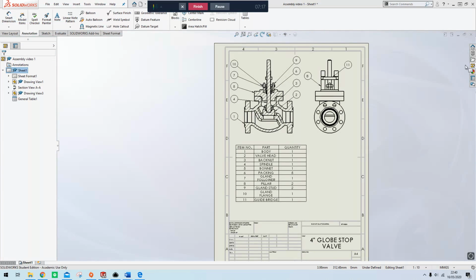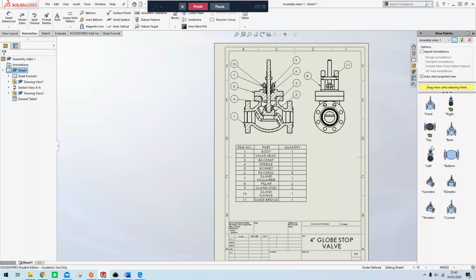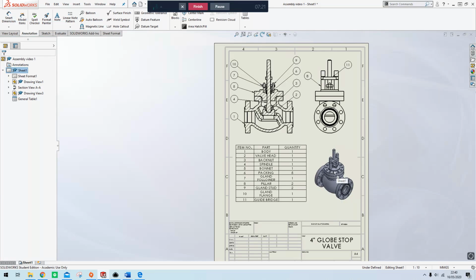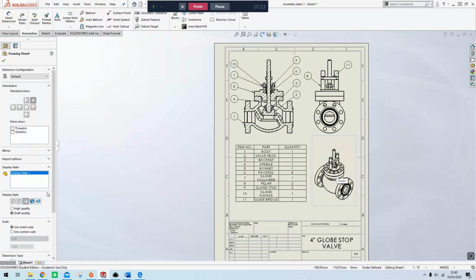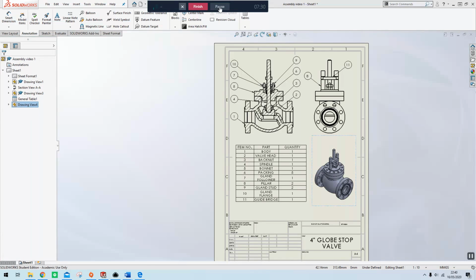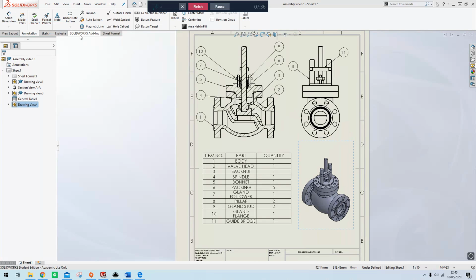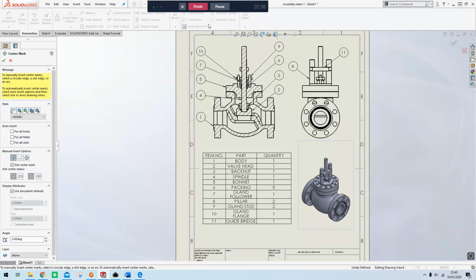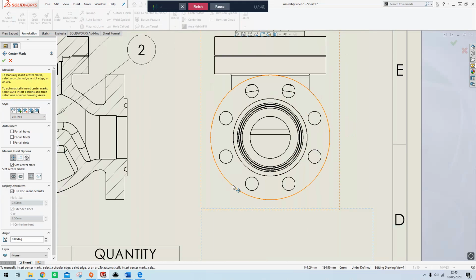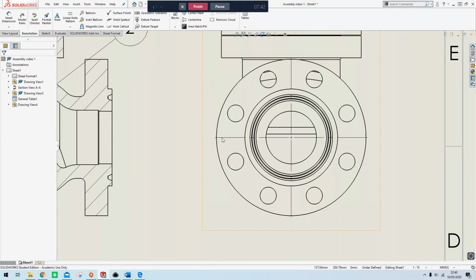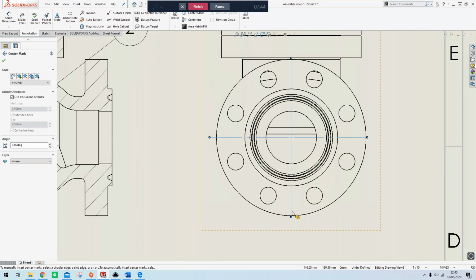And now the final view I'm going to put in is the isometric view. I'm going to keep it to that scale, but I'm going to change the display style to shaded with edges. And before I dimension up these views, I need to add in center marks and center lines. So I'm clicking center mark, and I'm clicking the outside of this flange, and I'm just going to drag these edges accordingly.